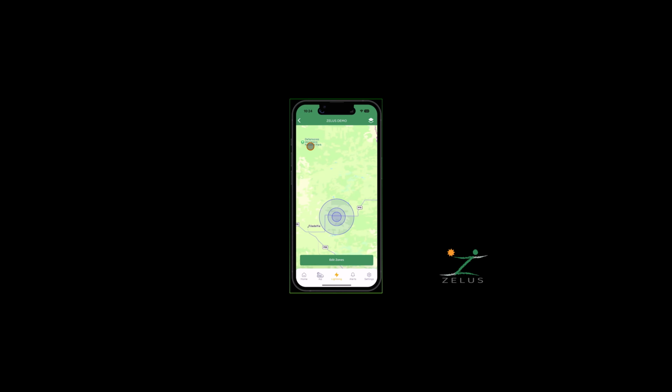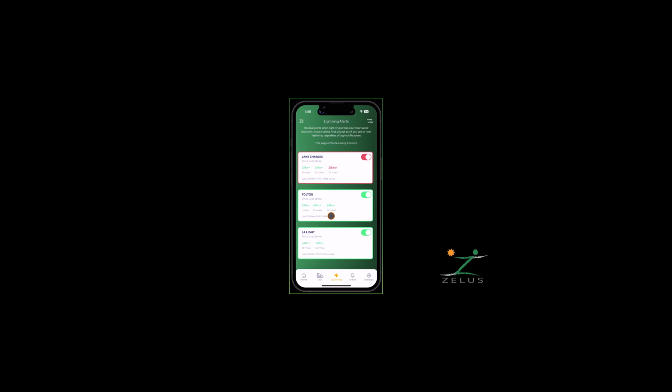If you do not want lightning alerts at a particular location, just toggle it off. You can easily tell when a location is off because of its gray outline color. You will not be alerted to any lightning strike activity at the locations toggled to off.